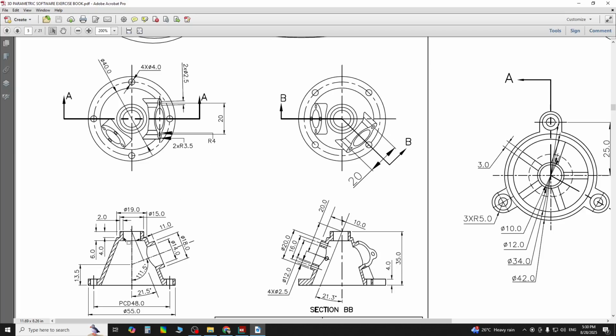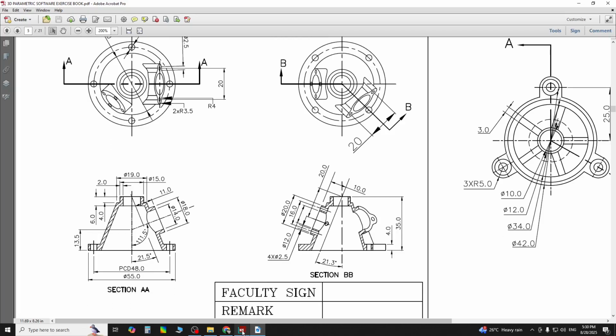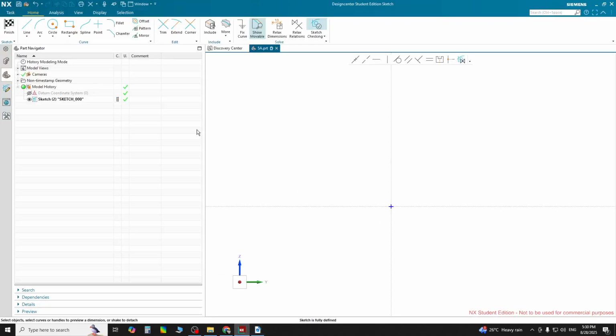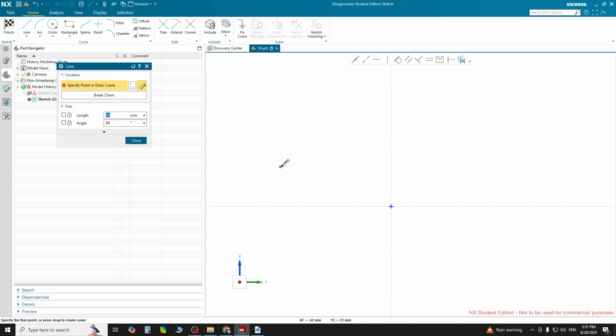To create this revolve part, we will create half portion of this cross section. So we do these things first. Following this dimension, we will come to sketch here, and first we will take a line command and start a figure, just a normal sketch like this.